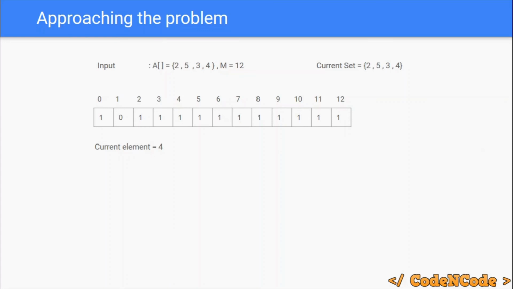As you can see, the time complexity is still n cross m, while the space complexity we are able to reduce.